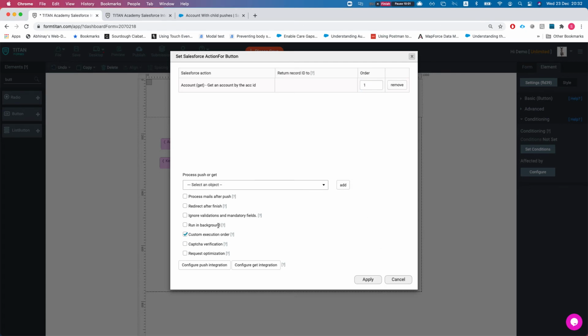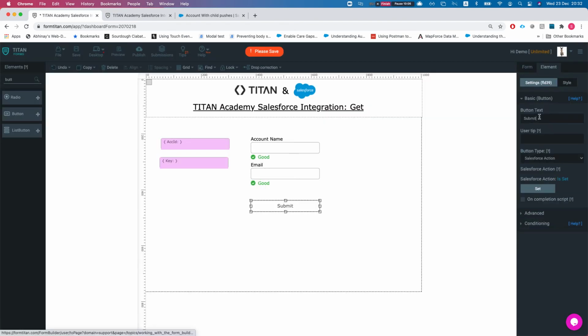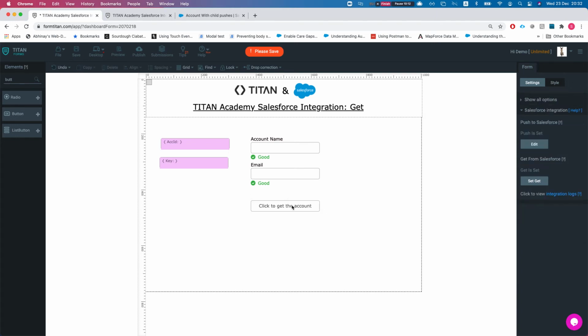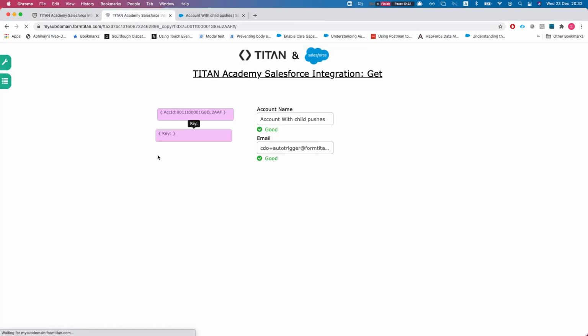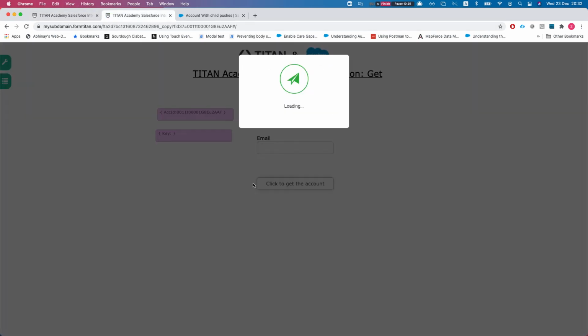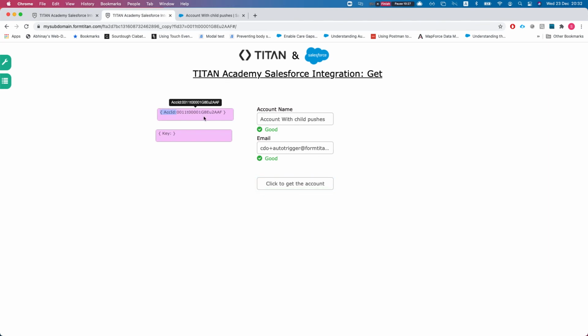All right, let's remove the custom action. We'll hit apply, and we can say here, click to get the account. But the problematic thing is that, let's say if the account ID wasn't there, then it will fail. So what we will need to do here is set a condition button and make sure that the account ID is not empty.